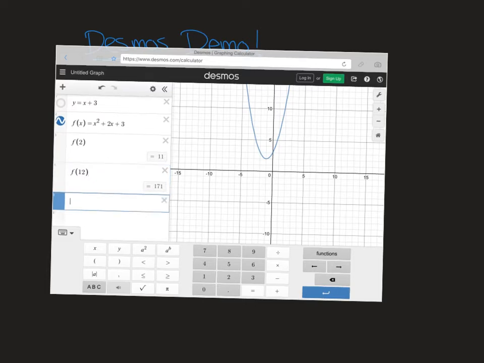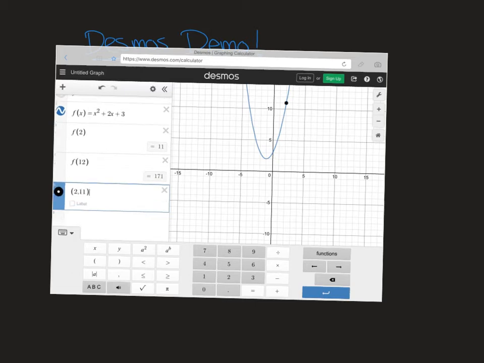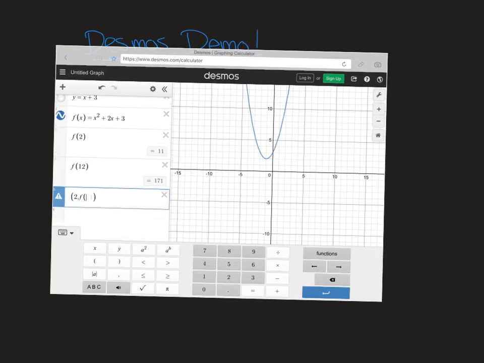Then maybe I want to plot those points on the graph. So I can say 2, 11, and it'll go ahead and put that point on the graph for me. Maybe I want to label it with the coordinates. Or because, again, I've labeled this function f, I could just put 2, f of 2. And that will give me that point on the graph.